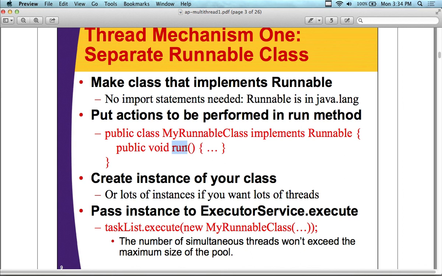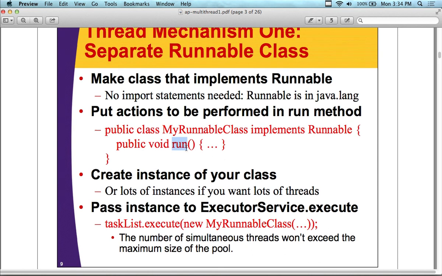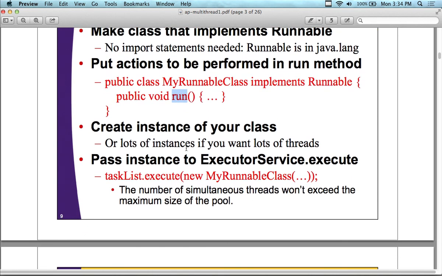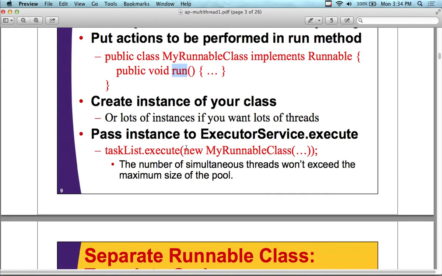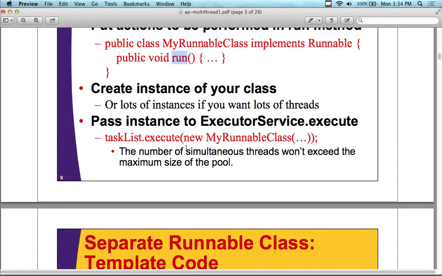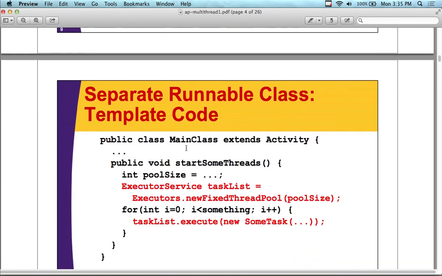So the class implements Runnable. No import statements needed because it's going to implement this interface. And then we have a run method that we're going to put in there. And then we create instances of your class inside of a main activity. So main activity makes an instance of this class. This class has a run method, implements Runnable, and when it starts, it runs in its own thread space, aka its own process. So you're basically spawning a new process through this class.